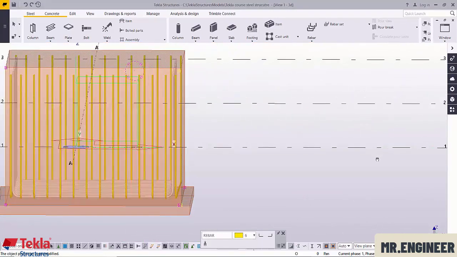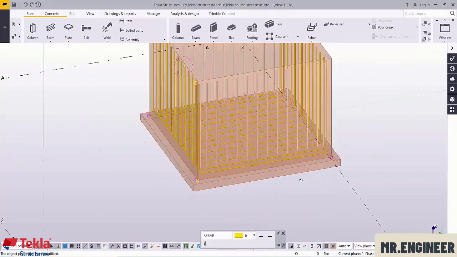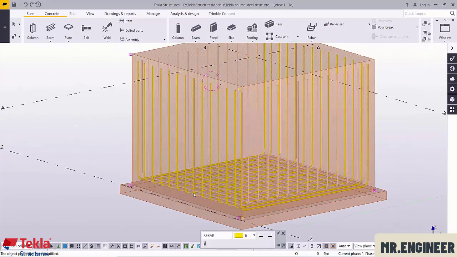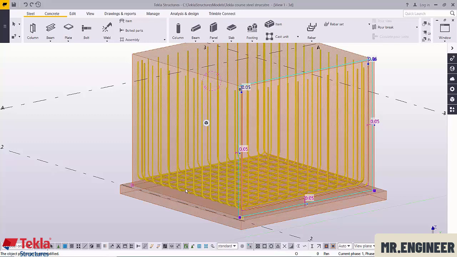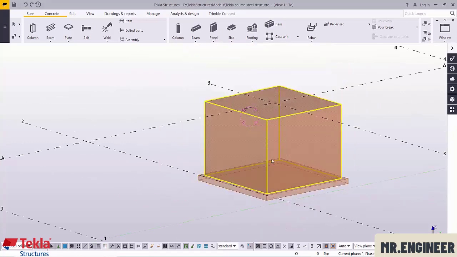We can show here the rebars. Now this is the first method that we can use to draw the rebar reinforcement of our foundation. We can use another method. Let's delete these rebars, so we delete them.